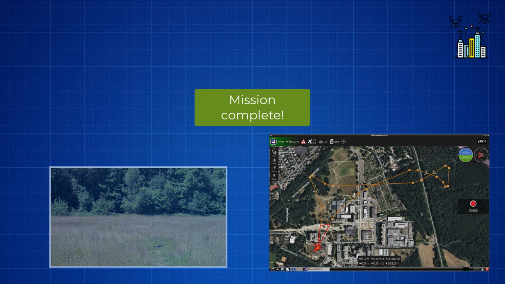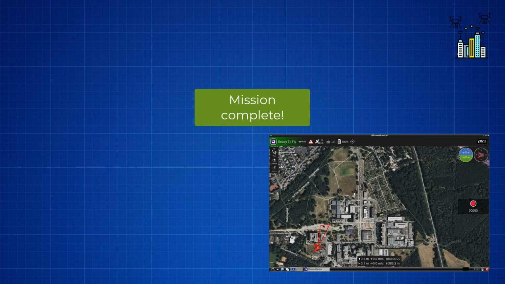So this was a quick overview of SUN, our simulated UAV network testbed, and one example mission we've done here.